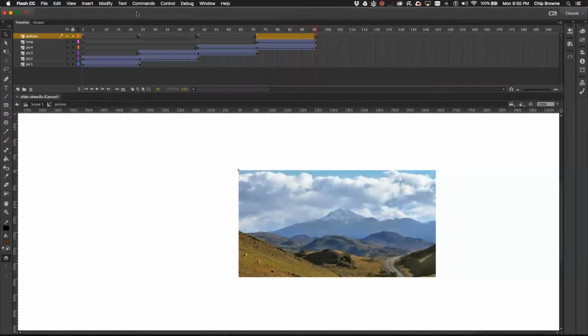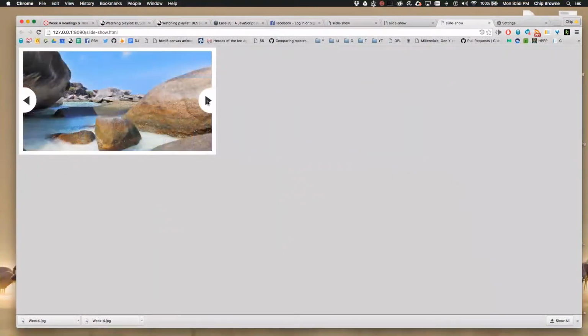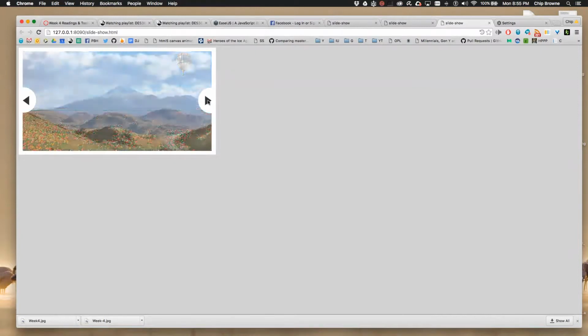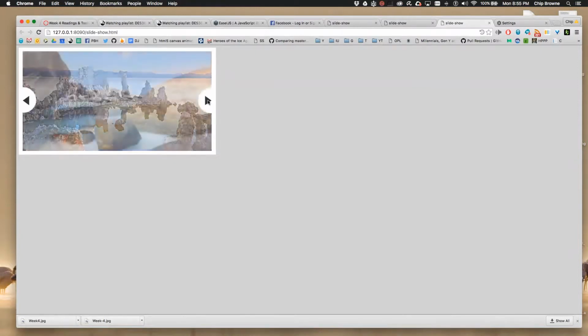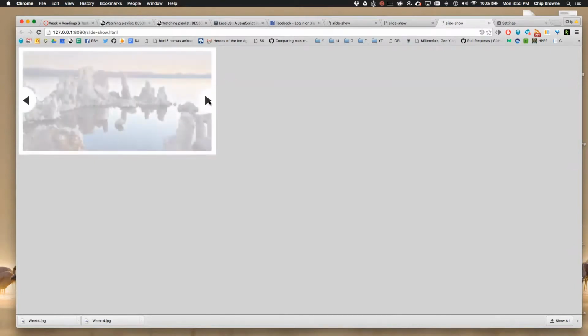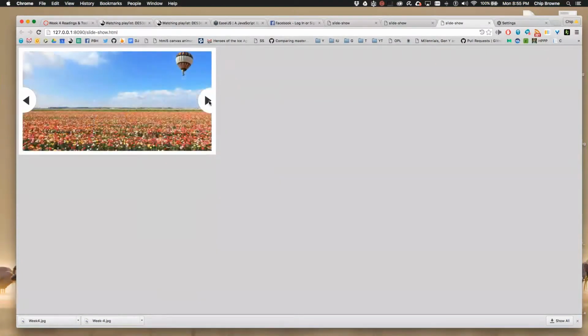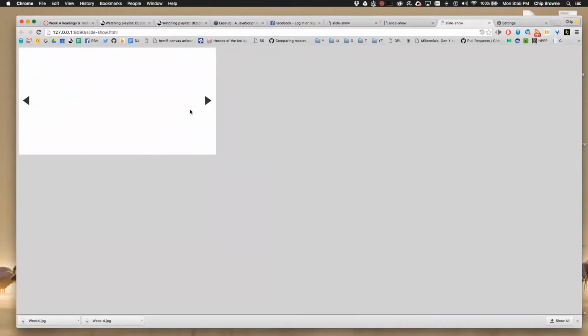Let's go ahead and let's see, we had it here a second ago. Bam, bam, bam, bam. See, it loops. Let's go to frame 0. All right, anyways, let's move on.